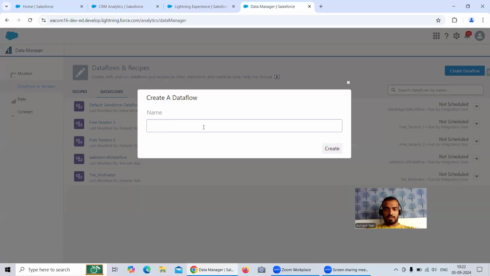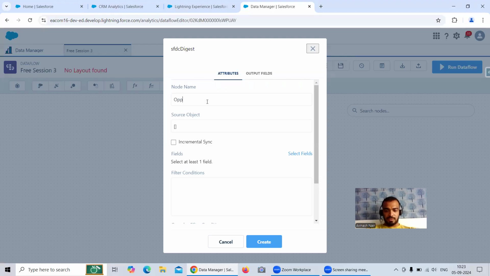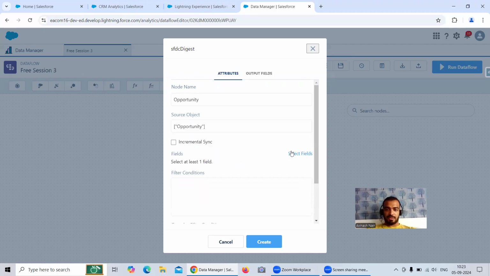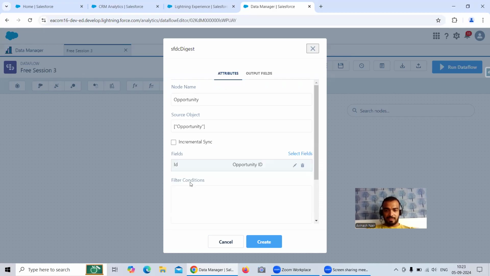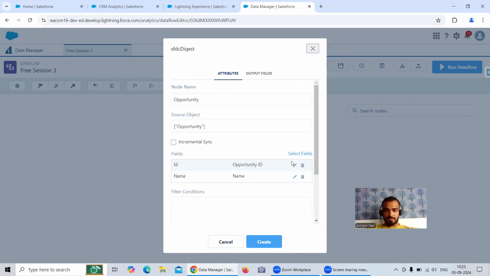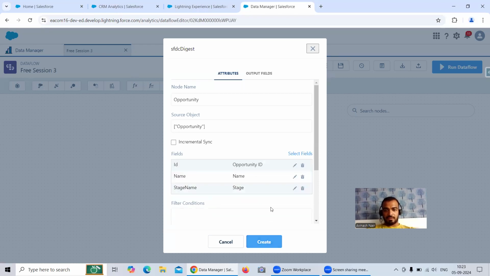So first of all, let me create a data flow and let me name it as free session 3 and let me click on create. So firstly, I will just take the opportunity object. So here is my opportunity. Let me select the object as well and I will select the fields. So for now, let me just take ID and name. I think that will be enough. And maybe I can also take a stage name. I think these three fields are enough for me.